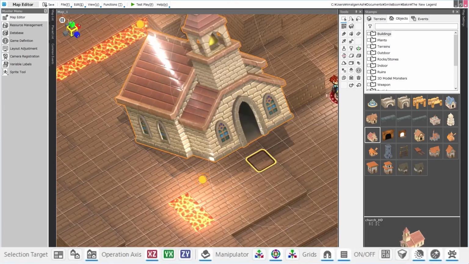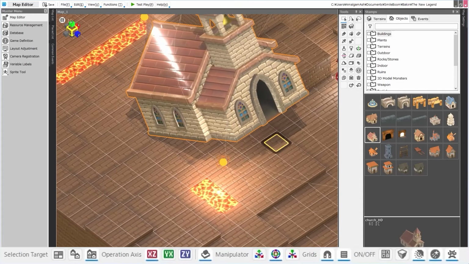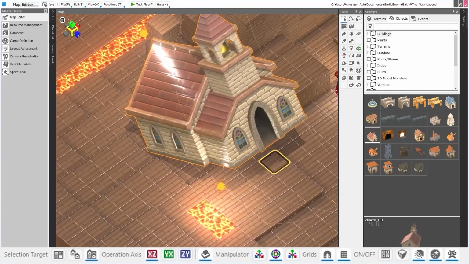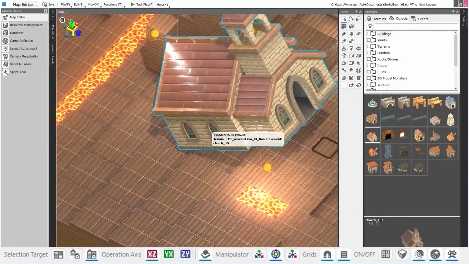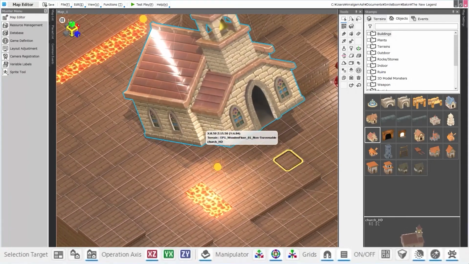You can have everything at an angle. Look at the reflection on that roof. Beautiful. And that is just a low poly Smile Game Builder asset. We're still working with basically default materials in this brand new engine.